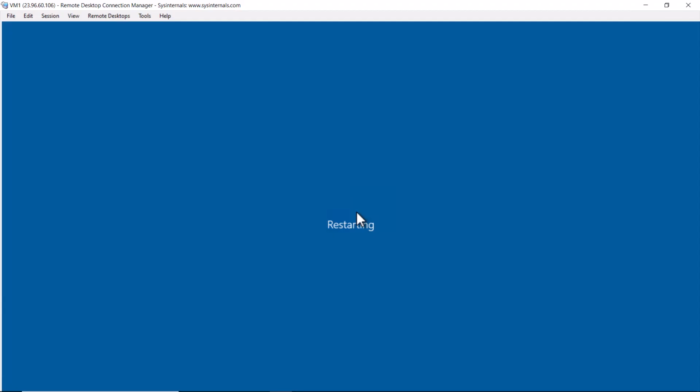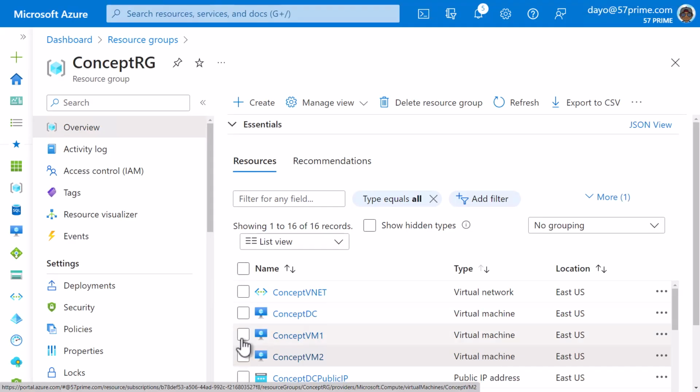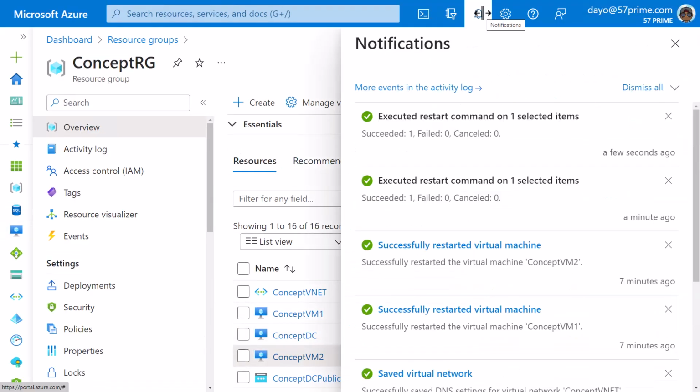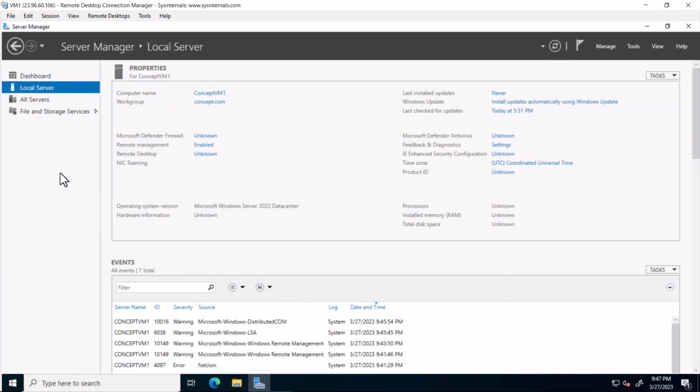We'll do the same for VM2, except I'll do this a bit faster since the steps are the same. Now we'll restart both VMs again. And once it's done, we can check to confirm that they were added successfully to the domain. And you can see that they are.